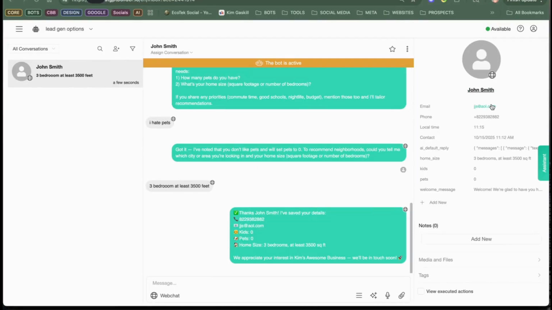We have his name, email, phone number, home size, kids and pets. Home size, 3 bedrooms, kids 0, pets 0. Any custom field that I wanted stuff saved to would be here. If they don't have a value for some reason, they won't show up. You won't have blank fields there. That's if they have a value.